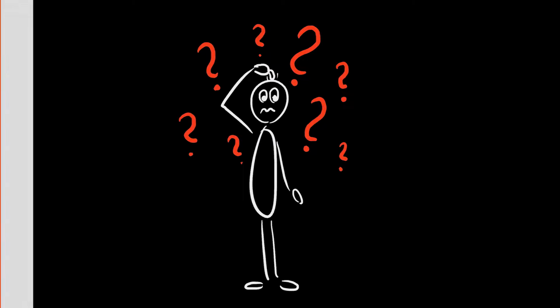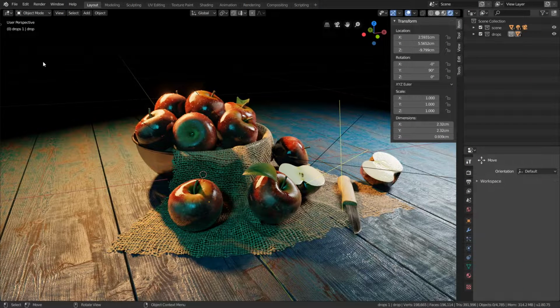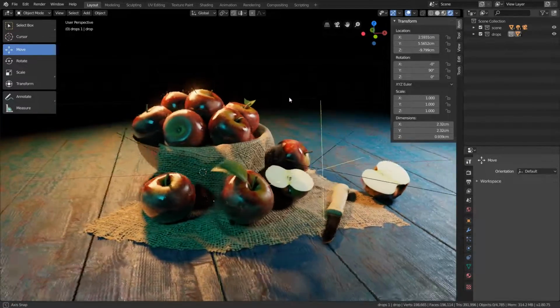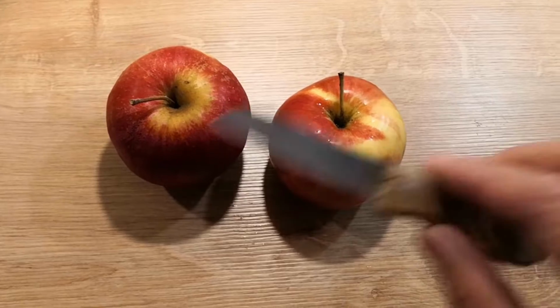So guys, now you have a rough idea on how Blender's user interface works, how you can navigate in Blender, and how to prepare a 3D project.